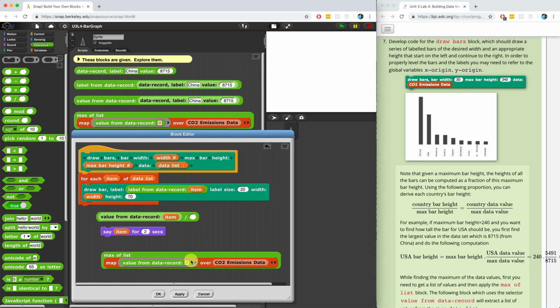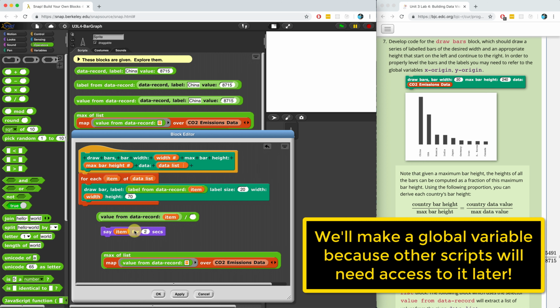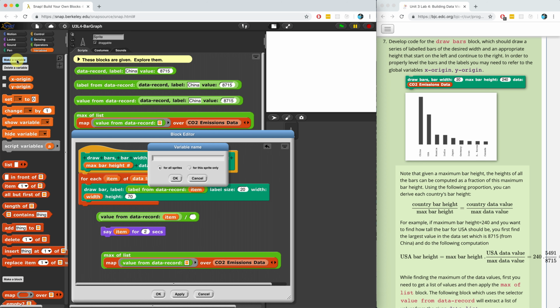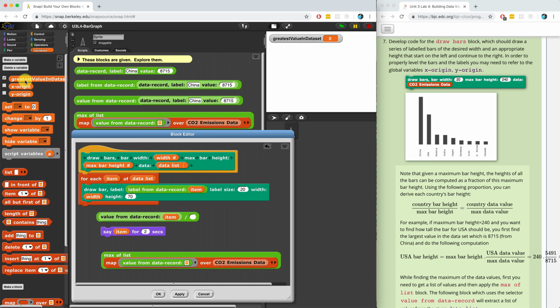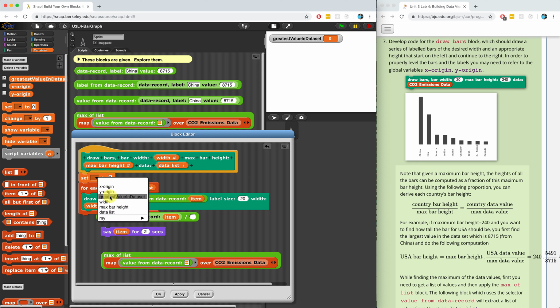The issue here is that I never saved this value anywhere. So I think I should create a global variable that will allow me to save max of list that other blocks can then use. So I'm going to go to variables and I'm going to name this variable the greatest value in dataset. Let's be a little bit more specific. So this variable is global and I'm going to initialize it right at the beginning of draw bars. So I'm going to set this variable, the greatest value in dataset, to this max of list.